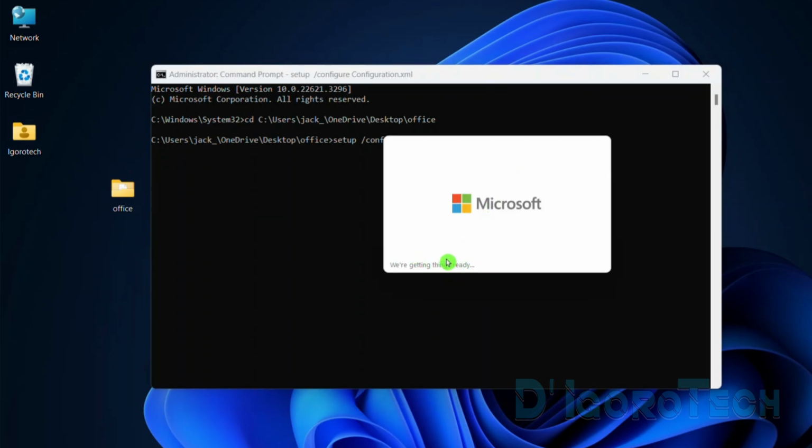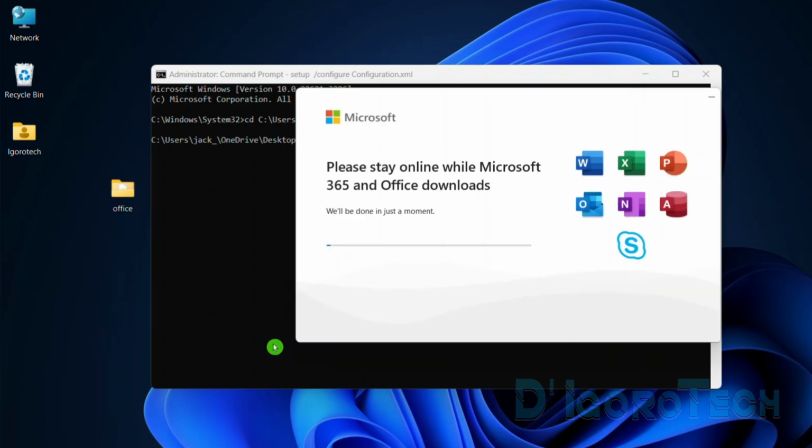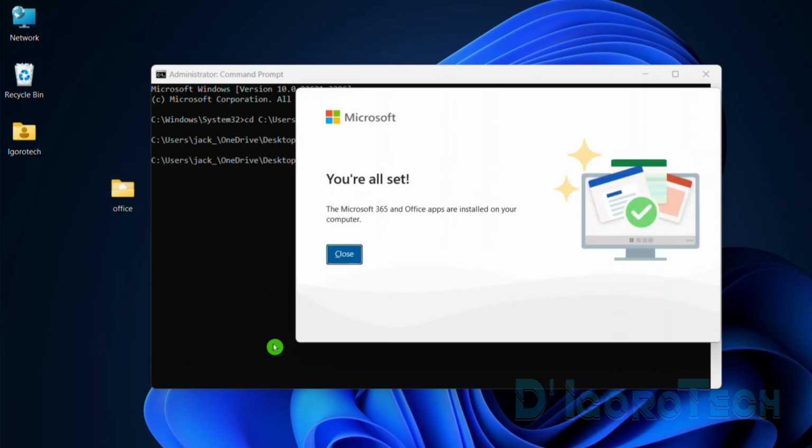I will fast forward the video. This is an unattended process. You can do some other things while waiting for it to complete. This process may take a bit of time, depending on your internet speed also. Just do not interrupt the process. Do not reboot your computer or disconnect from the internet, or else the installation process will be cancelled.